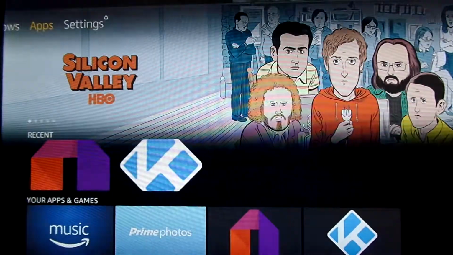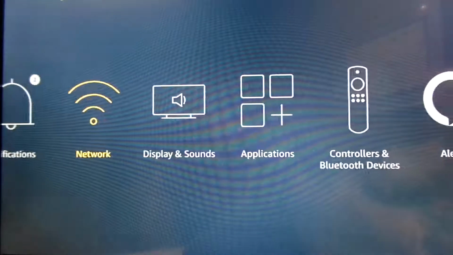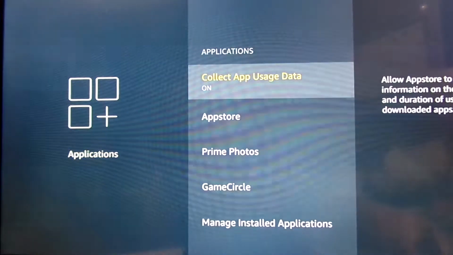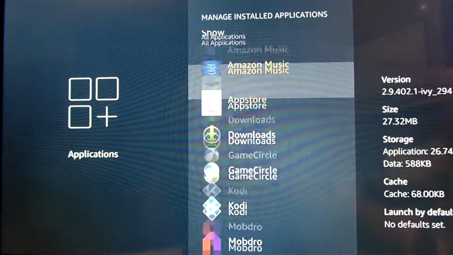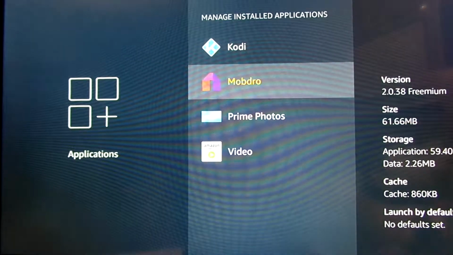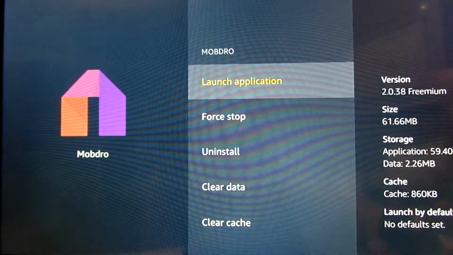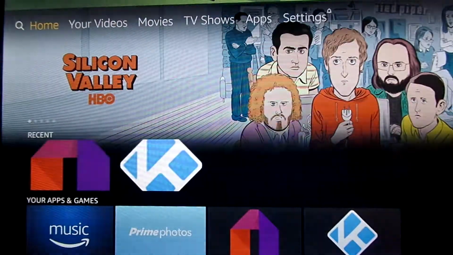You're going to go over to settings. You're going to go down, slide over to applications, select it. Go down to manage installed applications, and then find the one that you want to launch, whether it's Kodi or Mobdro, either one. But since we already saw we have our shortcuts, let's go back over there. Actually, let me just select Mobdro, and there you have it. It'll say launch application. Let's go back, hit the home button, and basically the way it works, self-explanatory.